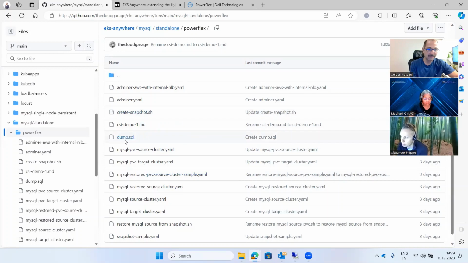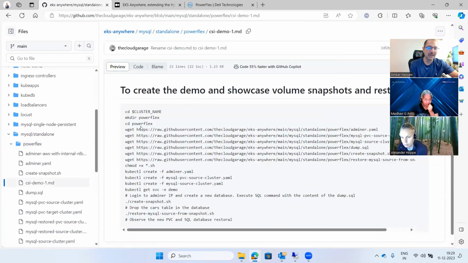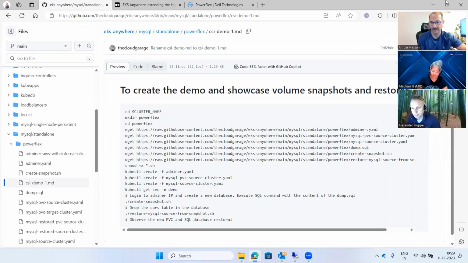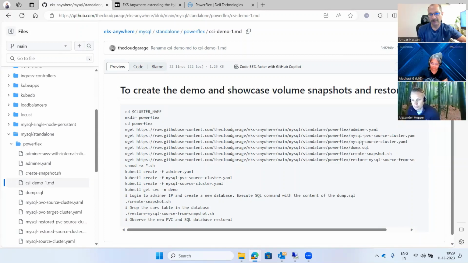What I'm going to do is, for the simplicity of this demo, we will fetch these URLs of the template files that we will use, mainly the Adminer deployment, the MySQL PVC deployment, and the MySQL pod deployment. There's a dump.sql, which we will use to create the SQL entries in the MySQL database. And then there are two scripts that we have created to create a snapshot and then to restore the volume from the snapshot. And I'll explain it along the way as we go through, right?